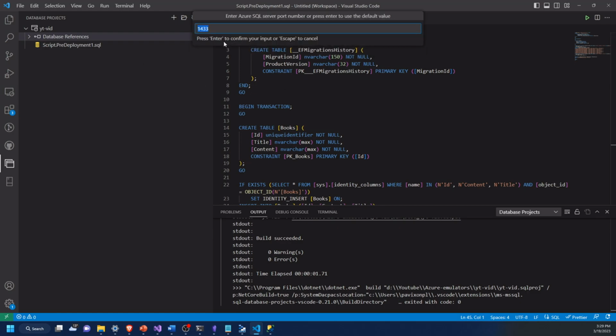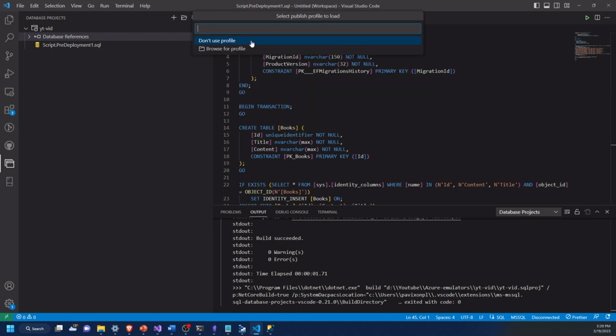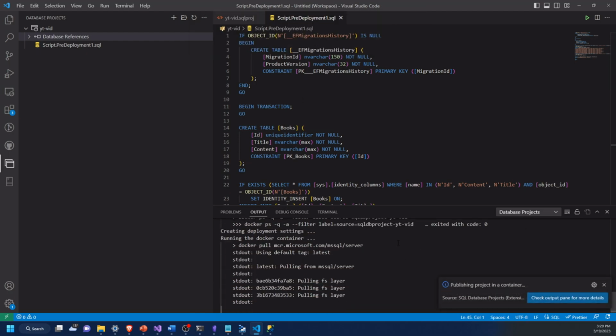Publish to a new Azure SQL database. I'm going to select some port like that one. Now I have to provide some passwords. Okay, I'm going to use a full version and I accept the terms. The latest version, don't use any profile, that database. And it can take some time, about a minute.